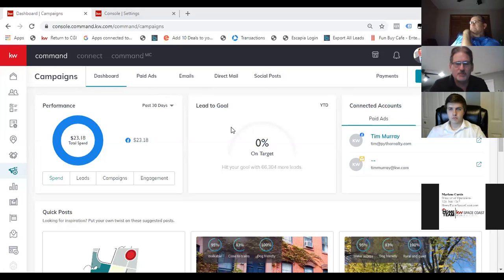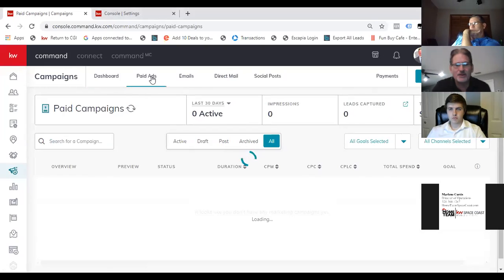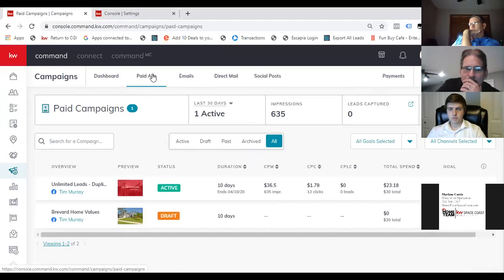So this is the dashboard, brand new. It's just kind of one place for you to go and look at everything. There's paid ads. So now I'm going to go to paid ads. Actually, before I do paid ads, let me go to just the 3 other options, because paid ads is probably one of the biggest things. So let me just start here.